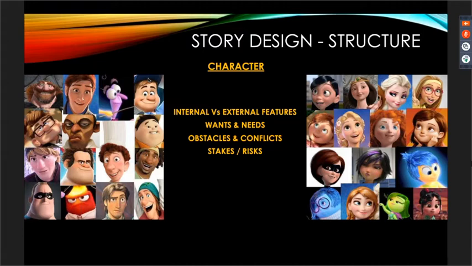So try to explore different characters in different worlds, and you'll come to understand how they can mix and come up with amazing story ideas.